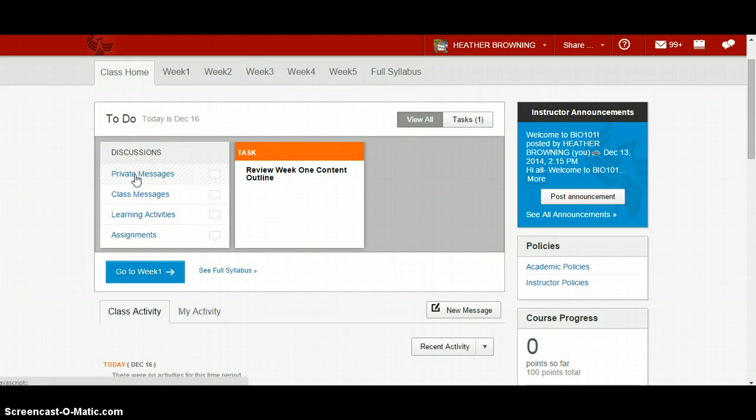Private messages is all the messages between you and me specifically. So if you click there, you can post a message to me. This is the best way to contact me because I check this all the time. Even if you don't see a highlighted number in here, which means unread messages, I recommend that you check it once a day just to be sure. Sometimes with technical issues, they're not highlighting.